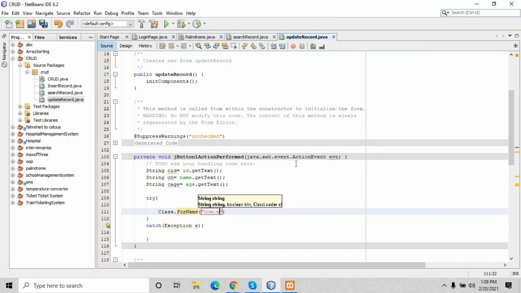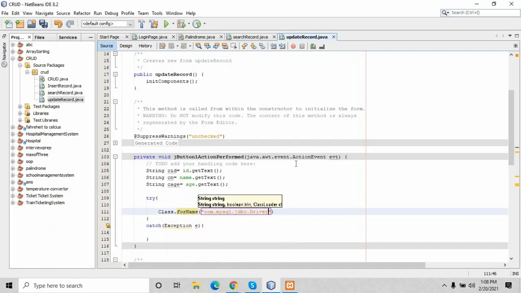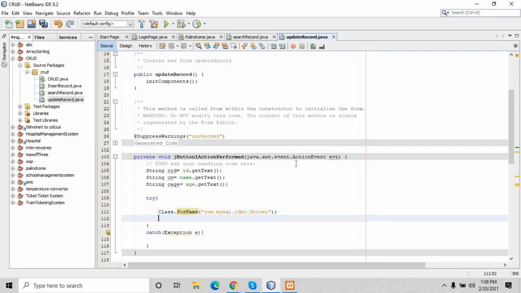Go on to your try block and write the class for name com.mysql.jdbc.Driver like this. Okay, so on the second line you have to create the connection class, that is Connection CONN is my object, is equals to DriverManager.getConnection. In this way you can create the connection with the database and the JFrame.